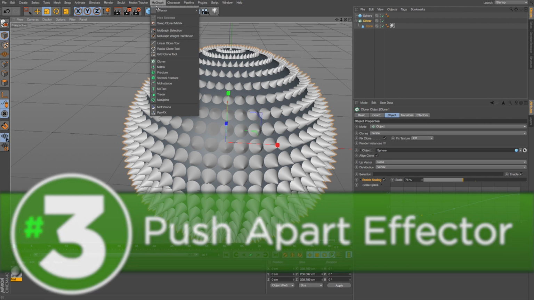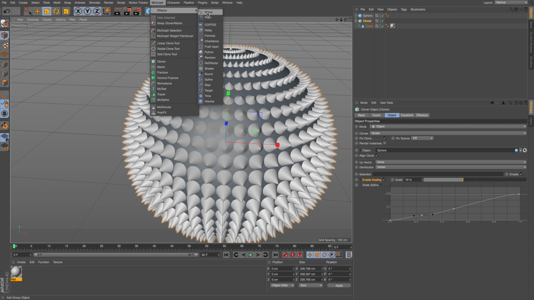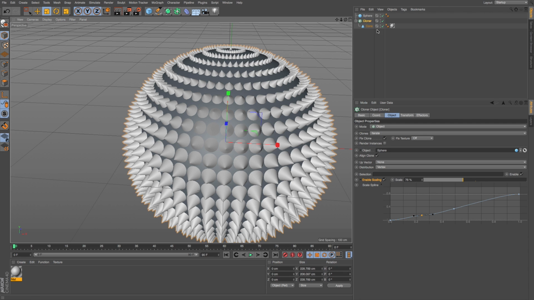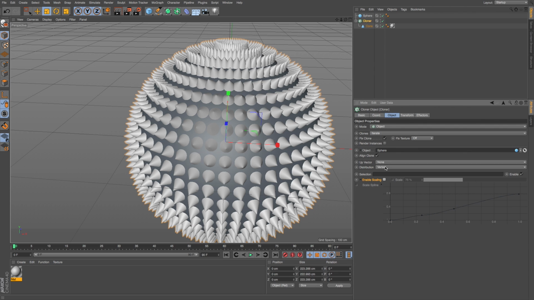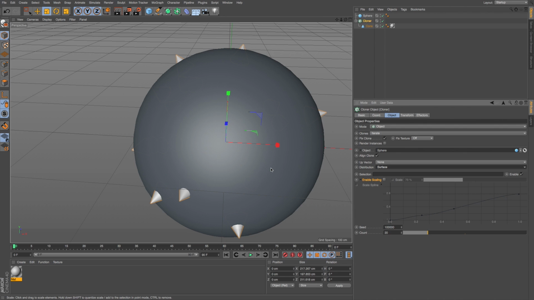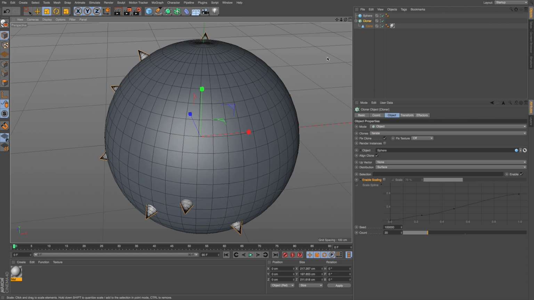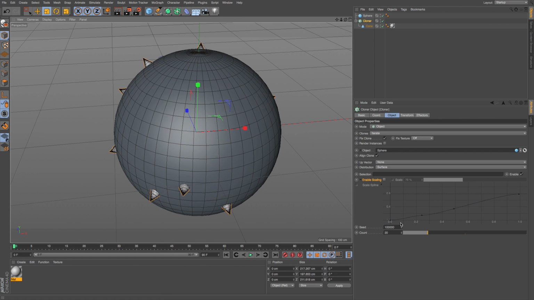So the push apart effector is a new effector. If we go to MoGraph Effector, we'll see it right here. And the purpose of this one is to move or push clones away from each other when they start overlapping, and it can be used for a lot of other stuff too. So let's stick with this example, but I'm going to turn off scaling and change it from distribution vertex to surface. So it's just going to scatter these little spikes along my surface, and I can make more of them by turning this up.